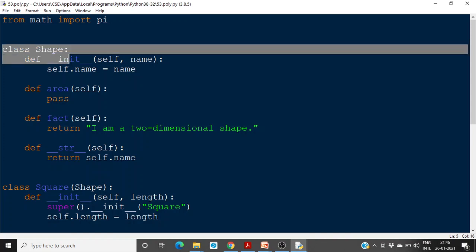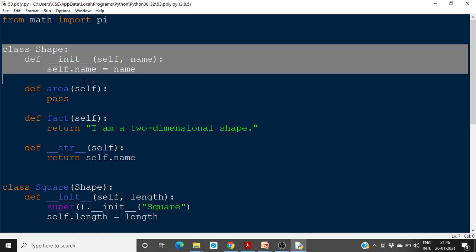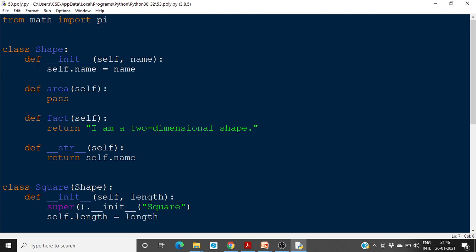We have a class called Shape here, and in this Shape we have a constructor. Then we have an area method, and inside this method there are no statements. If you are not including any statements, then an error will occur. So if we have nothing to include inside that area, we can simply use the keyword pass, in order to avoid that error.